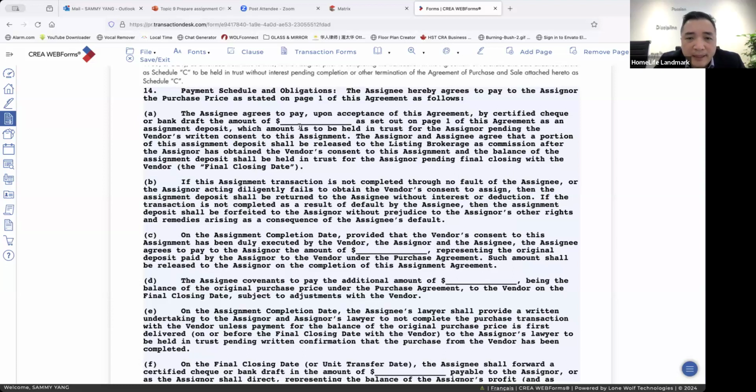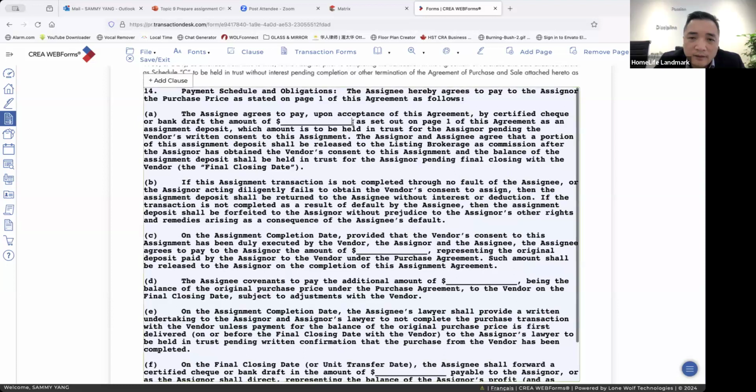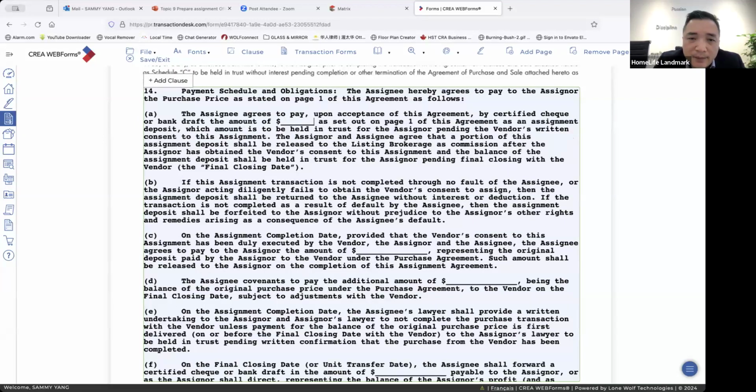Assignee agrees to pay upon acceptance by certified check or bank draft the amount. This is the deposit. Remember the first page? On the first page, we wrote down the offer accepted for this assignment. Deposit will be 60,000. So that is for the assignment deposit, 60,000.